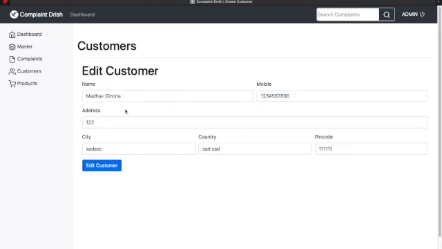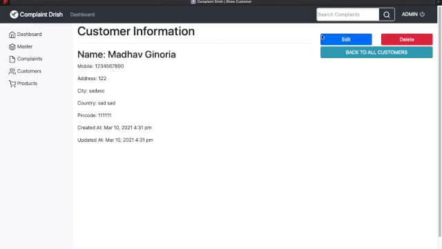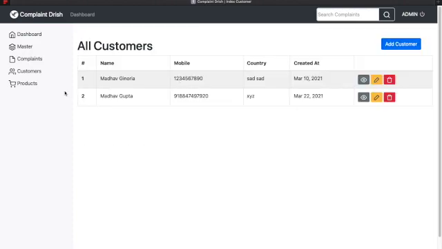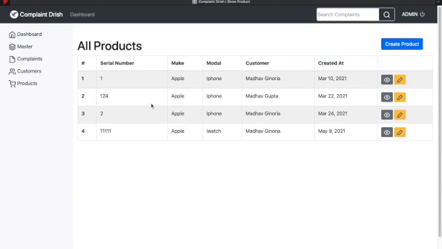This is how we can edit a customer. This is the customer platform. We can see the customer details. We can edit it, we can create it. Basically, it's CRUD functionality. What is CRUD functionality? CRUD functionality is basically create, read, update and delete.